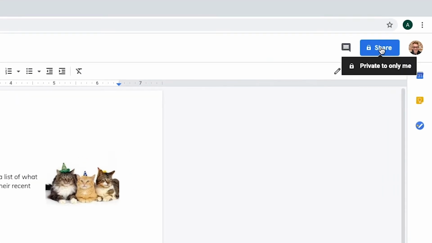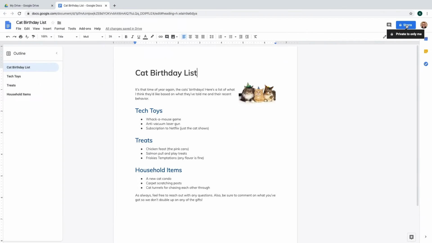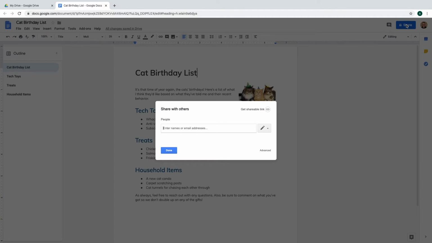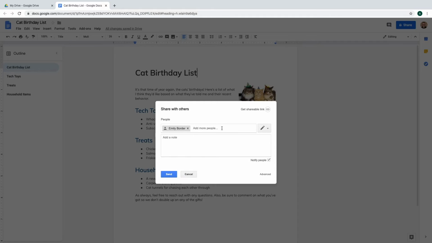a little message saying that this document is private to only me, meaning it's not being shared with anyone else and it's completely secret. If we want to share it with a specific person, like my wife, we can click share. And in this people field, type the name or email address of the person we want to share it with. After that, we can choose what level of access they have to the document.